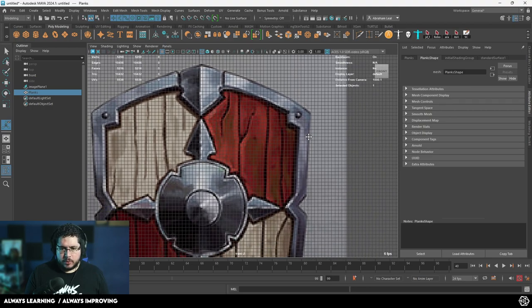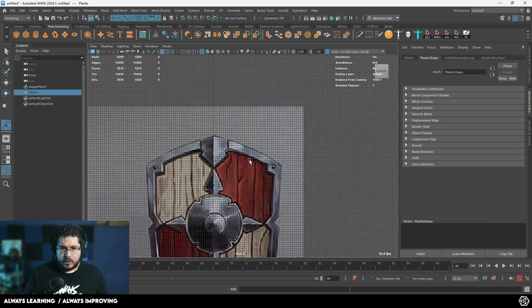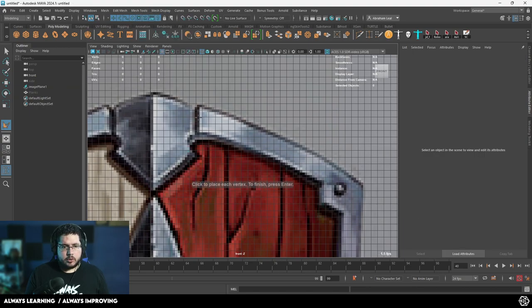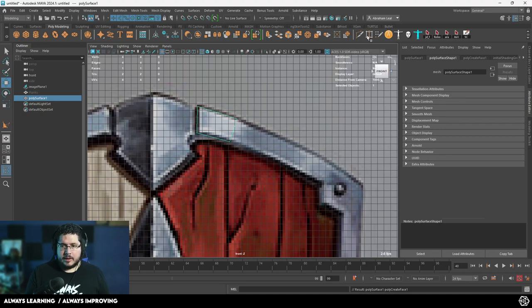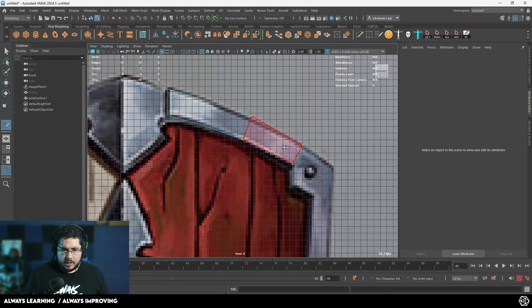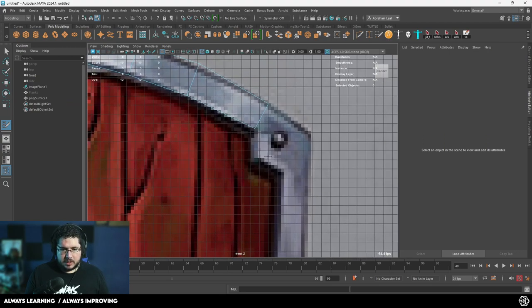Now on this border right here, I'm gonna capture this whole thing and I'm gonna be using again the Quad Draw. So I'm gonna go to mesh tools, create polygon tool. I'm gonna create one polygon right there. And then with the Quad Draw tool, I'm gonna start drawing points and continuing this thing right here. Let's get rid of soft selection by pressing B.